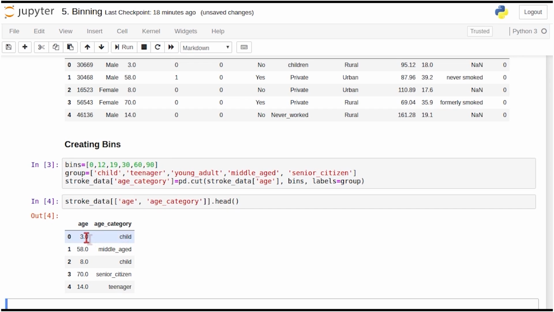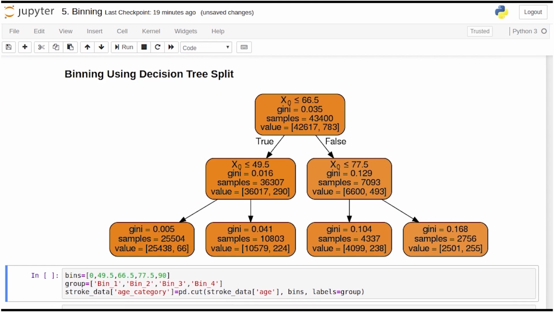First row has age 3 and has been categorized as a child. The third, 8, again a child. Age 58 falls into the middle-aged category, 70 into senior citizen, and 14 as a teenager. Perfect. Now the same can be done using the bin edges from a decision tree. We'll create a new list storing the new bin edges, as you can see in this code block, and the rest of the steps will be the same that we saw earlier.